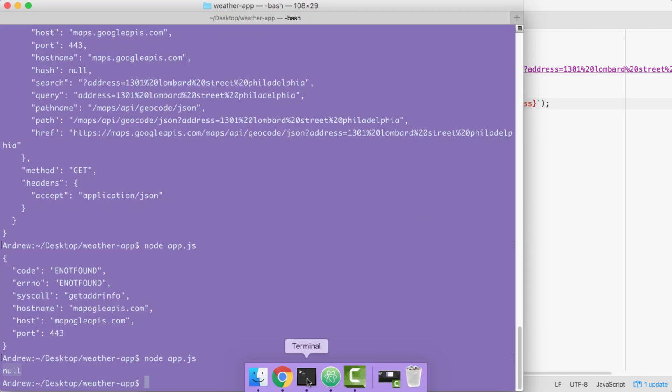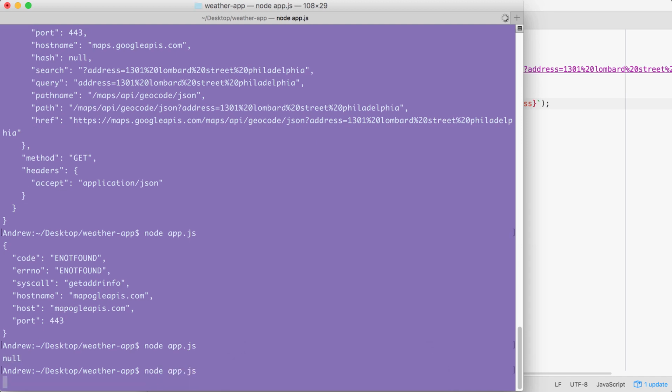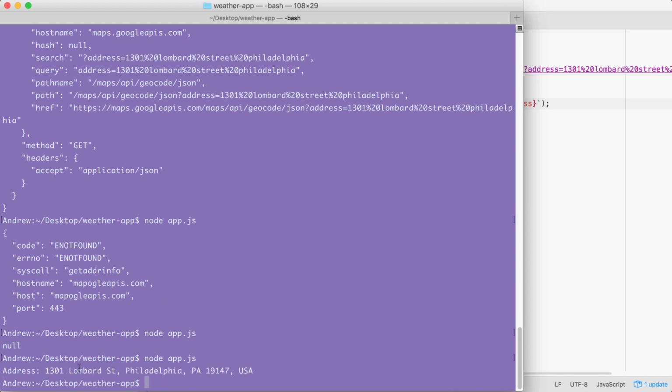Over inside of the terminal, I can rerun the application. And this time around, we get our address printing to the screen: 301 Lombard Street, Philadelphia, PA, 19147 in the USA.